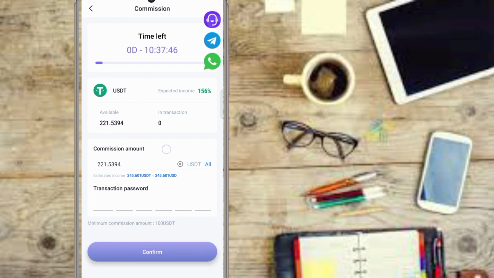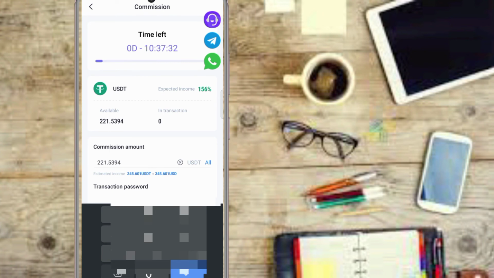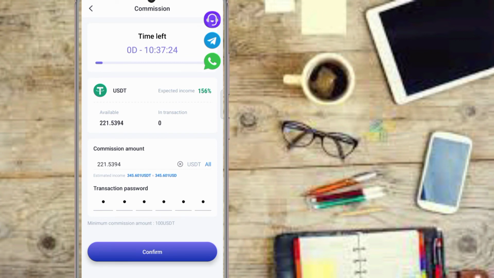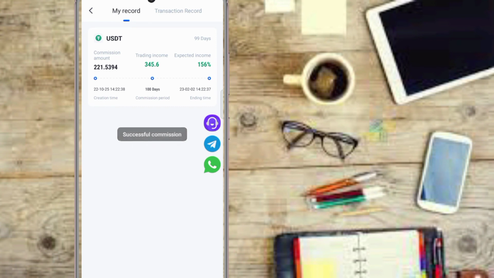This website is not a scam so far, because I have been making this money, and if I want to withdraw, I will withdraw it. So all I need to do right now is just to put my password. After putting the password, I'll click confirm. Can you see that? And it starts running right now. So this is what we do just to make money, okay?